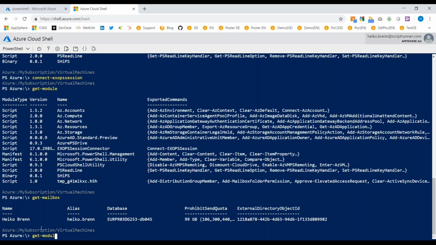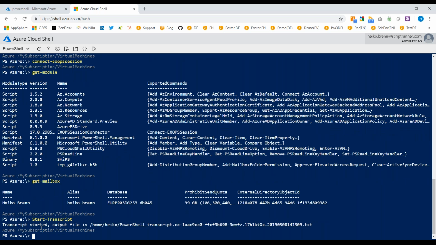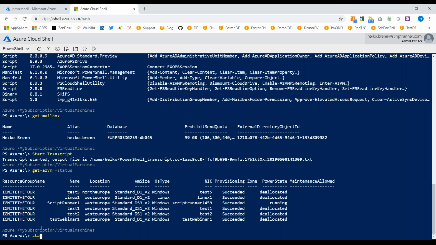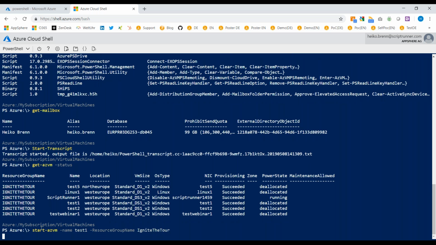So if we go back here, and by the way, you can also start the transcript, so you can do this as well. So that's also going to be stored in this Azure file share, and it's available then afterwards. So that's kind of an experience that you have also when you do that stuff locally. And for example, if we go back to my VMs, and we see, okay, there's one running, and maybe I want to start another one, then of course I can do that here, and we go for test one in the resource group, this one, and then it's going to start. So this takes a while.